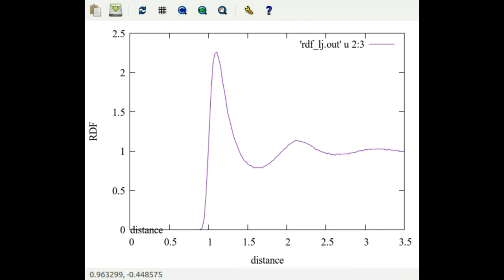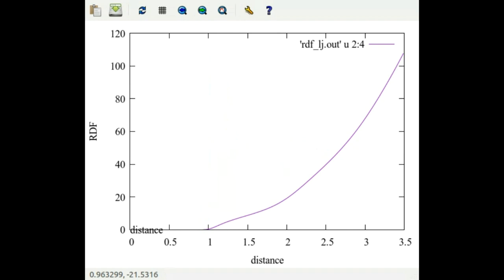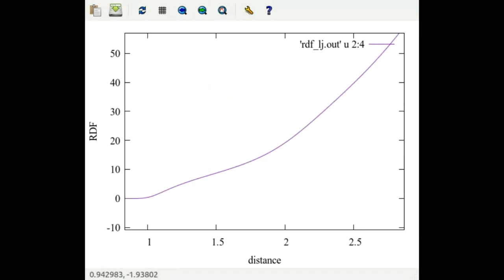Next, we can also do the cumulative RDF, which is the integral of this plot over distance, and looks like this. Not fascinating, but essentially you get your first bump there, and then it levels off, and then your second bump. So you can output RDFs, that's great and lovely.